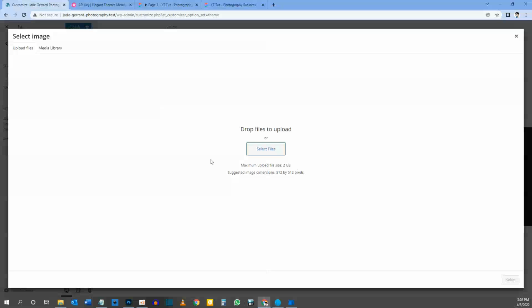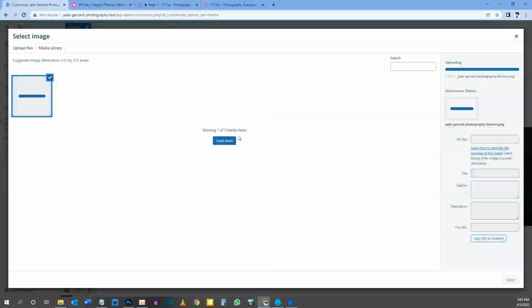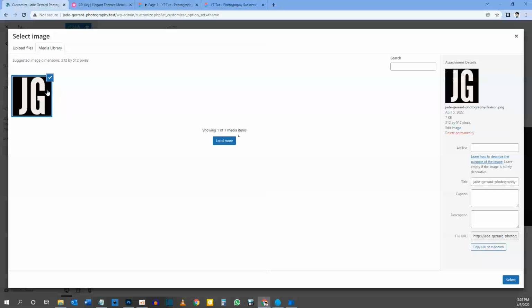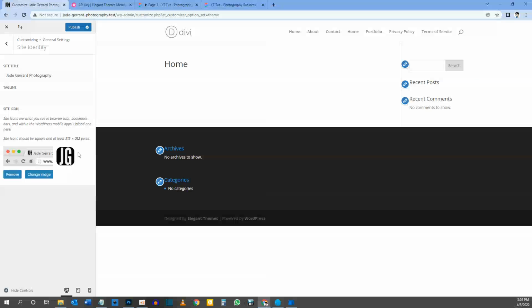To upload the image, you can click select files and go to where the folder is and just choose the image there, or you can just drag it over, which is what I'm going to do. Right, so there's my site icon. It's just the initials of the website that I'm building. So that's what it will look like. We can click select at the bottom right here. And then you'll see it'll put that in there. And now you'll see our icon has changed over there.